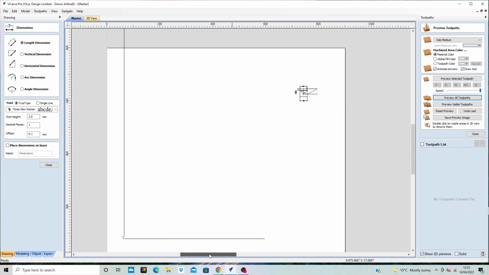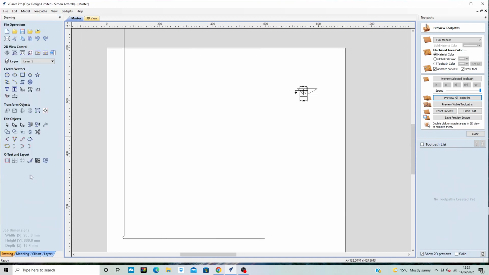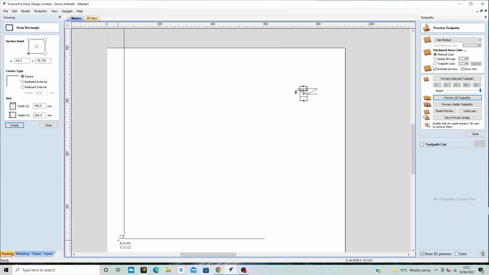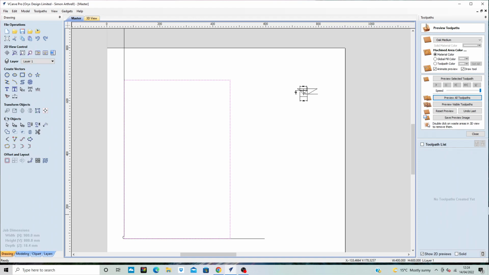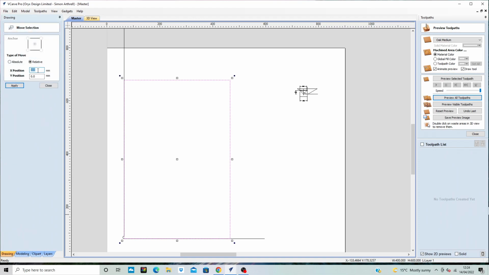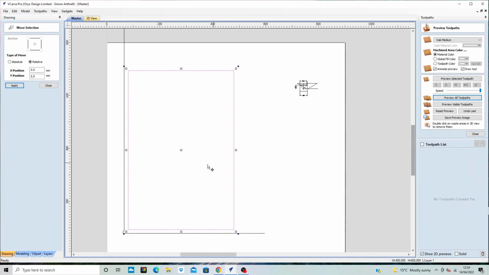Right. So the first thing we need to do is draw the perimeter of the door. In this case, I'm going to make the door 400 millimeters wide and 600 millimeters tall. Because I work off a fence, I need to move that away from the fence so that when I cut it, I don't cut into the fence. So I'm going to move it by 15 millimeters in both directions. Okay, so that's the perimeter size of our door.